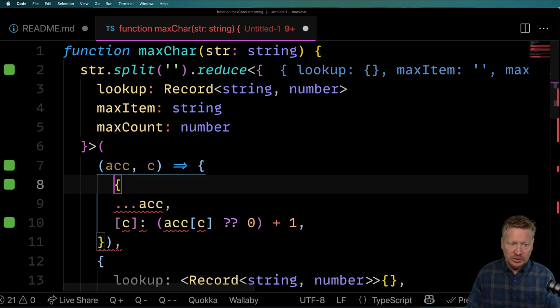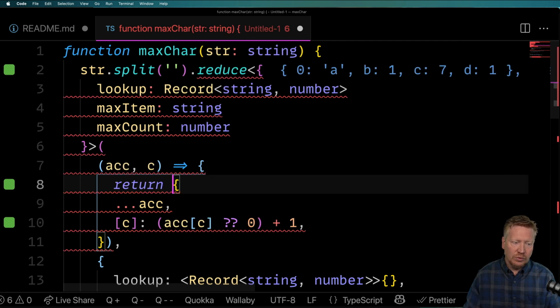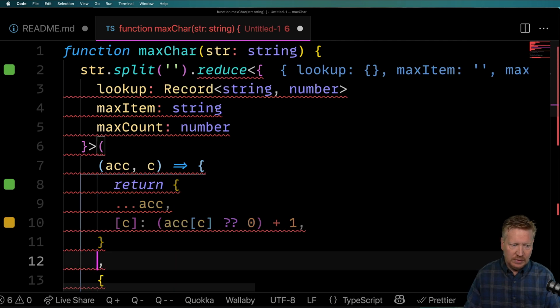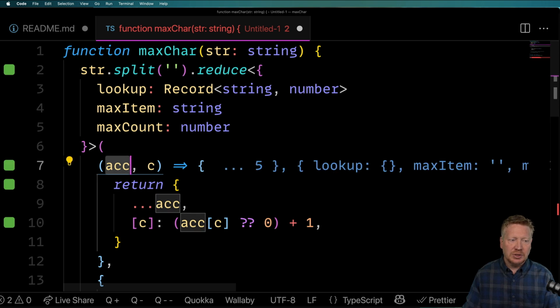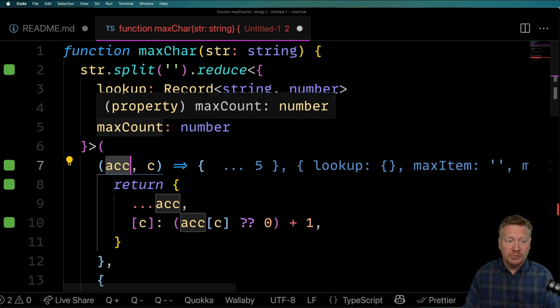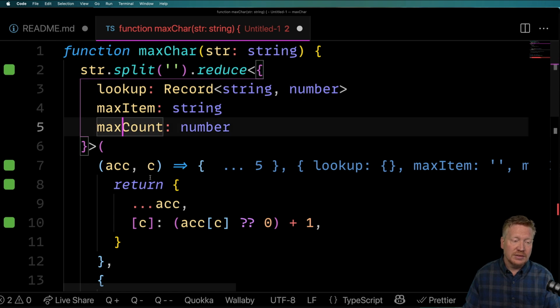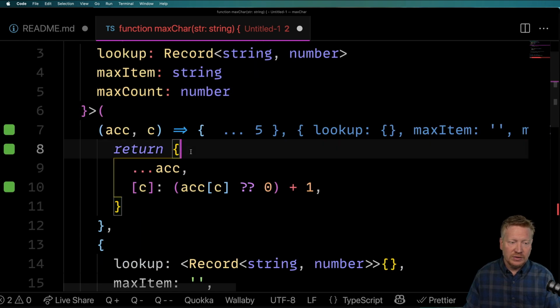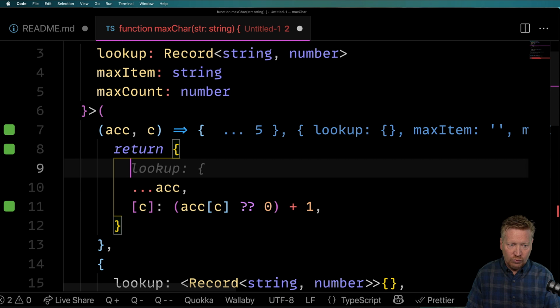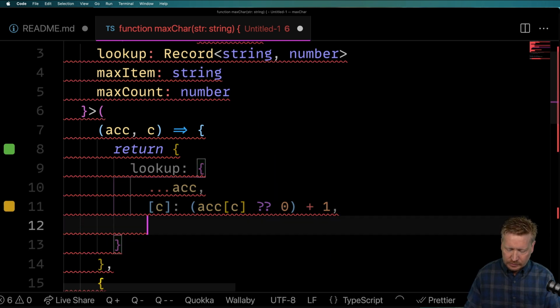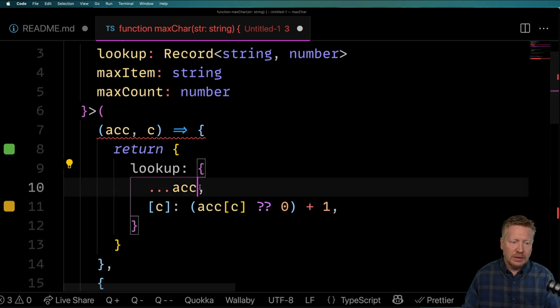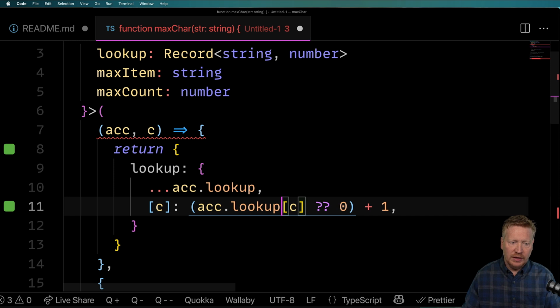So the first thing we need to do is change this into a function and then do a return here. We're going to return an object, because we get an object that looks like this, and we want to return an object that looks like this. So the first thing we need to do is refactor this object here. I'm going to recreate lookup, and give it all of lookup. And then that count is going to be dereferenced off lookup.